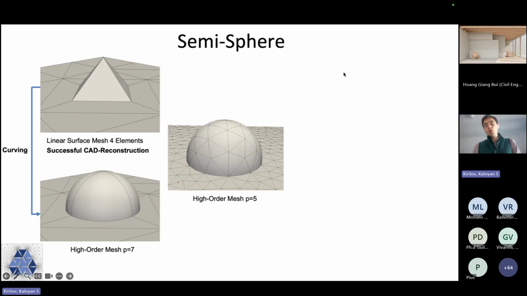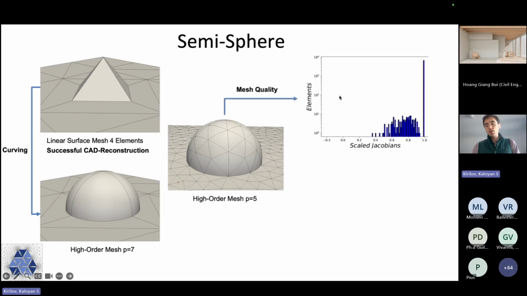And if you want to go, for example, to a slightly finer mesh, the same spherical mesh, you can see the mesh quality. The mesh quality in high-order meshes, we usually calculate with the scaled Jacobian, which literally means how distorted your mesh is from the linear mesh.